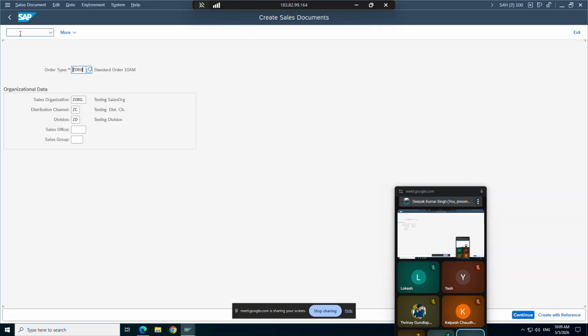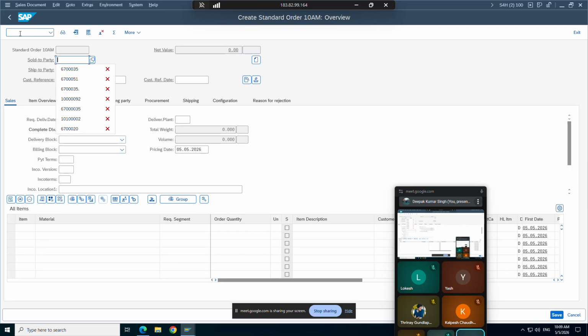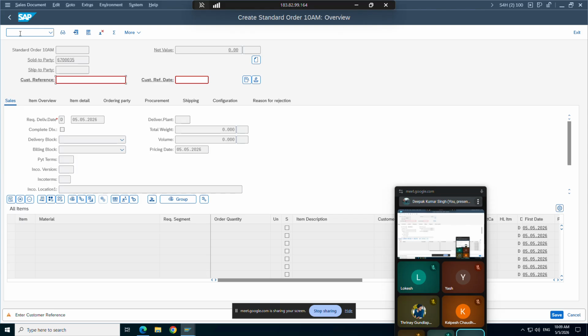Inclusive only works for the same material. So that's why the system doesn't give you that field itself to maintain the extra material, the free material. The system knows that the same material you're going to give free.